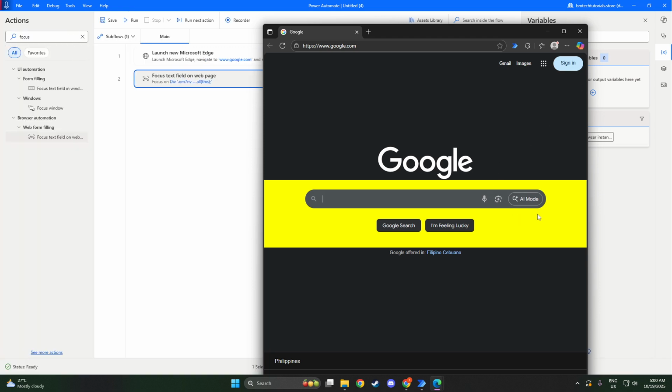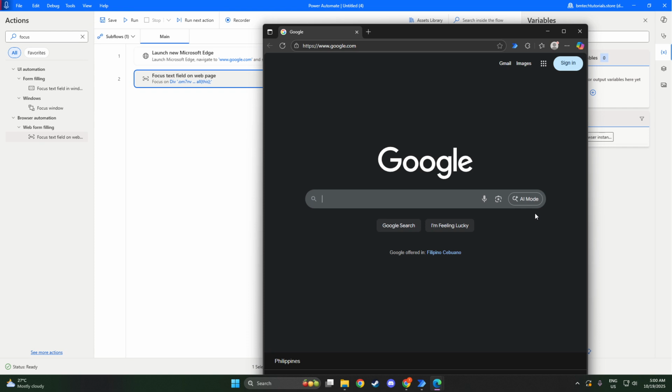Congratulations! You've just learned how to use Power Automate Desktop to scroll to a specific web element, streamlining any tasks you have that require detailed web interaction.